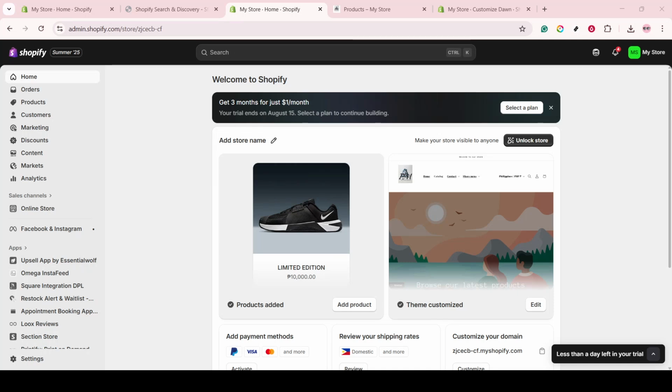In today's video, I'm going to teach you how to add a payment method on Shopify in a simple and easy way. Whether you're setting up your store for the first time or looking to update your existing payment options, this guide will walk you through the process, ensuring you have a seamless payment experience for your customers.